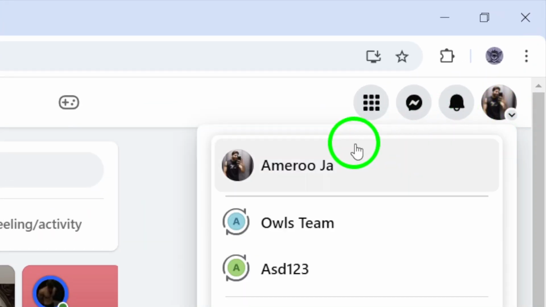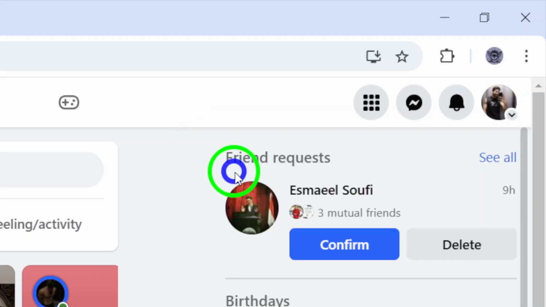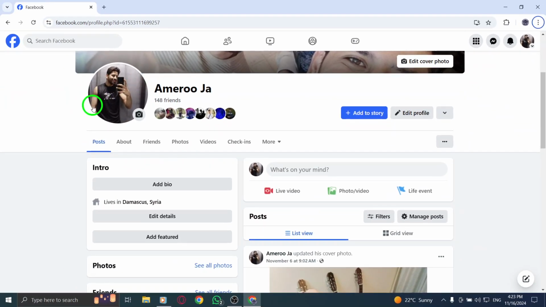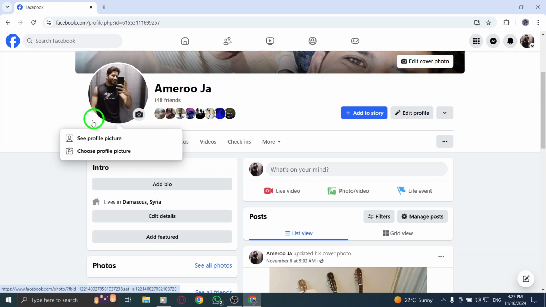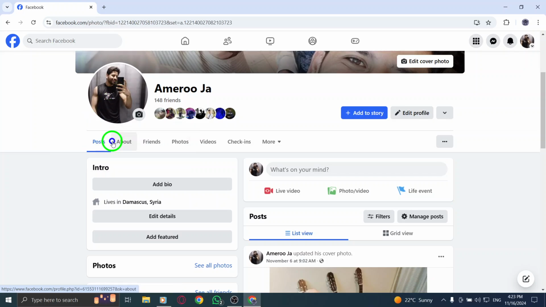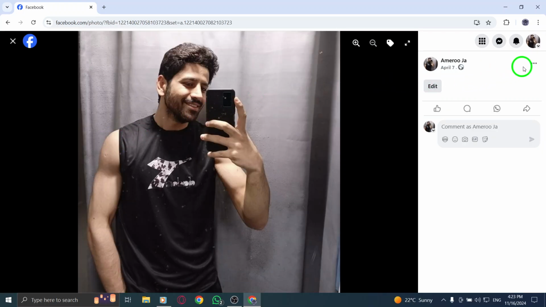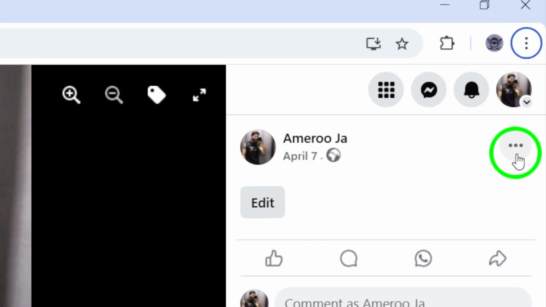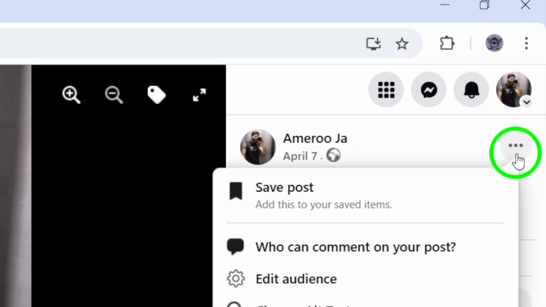Now, on your profile page, you'll see your profile picture right at the top. Click directly on your profile photo to open it in full view. Once the profile picture opens, look to the top right corner of the image. You'll see 3 dots next to it. Click on those 3 dots to open a menu with more options.